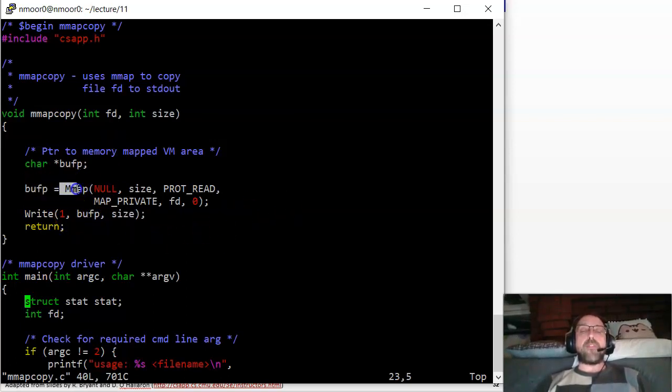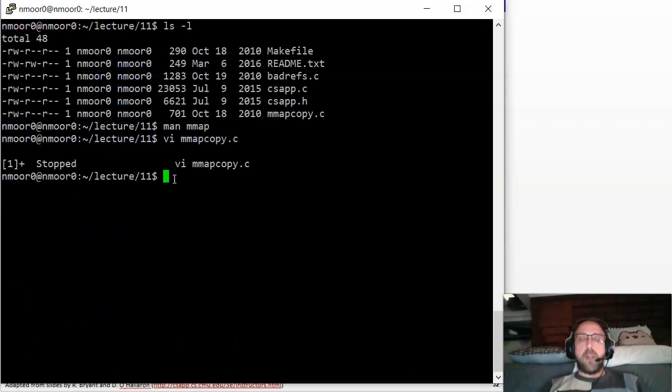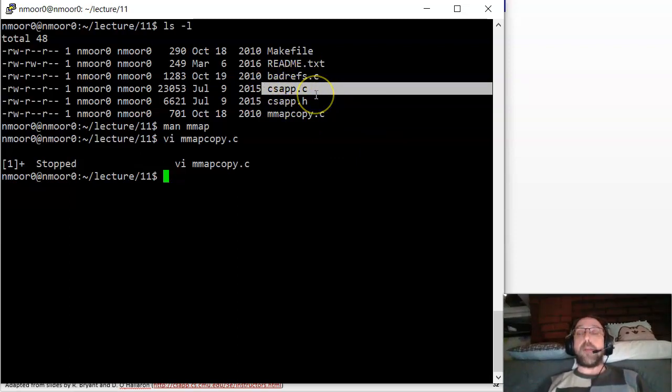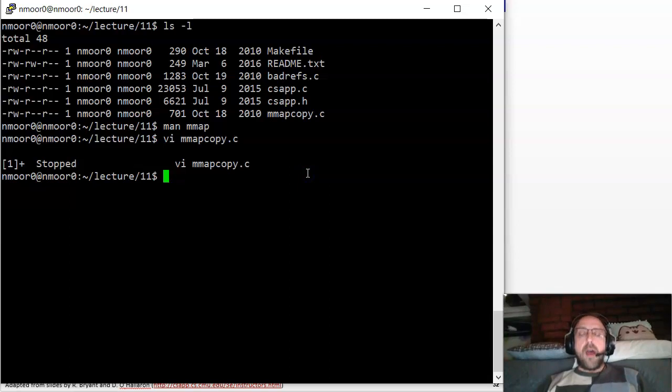We're using the mmap system call here. Actually, we're using a wrapper around mmap and write. So these wrappers, beginning with a capital M, belong to this file, csapp.c. This is a collection of wrappers provided by the authors of the textbook. The header file associated with that is csapp.h. These give us a little bit less error-prone ways of doing various kinds of system calls or library functions and so on.